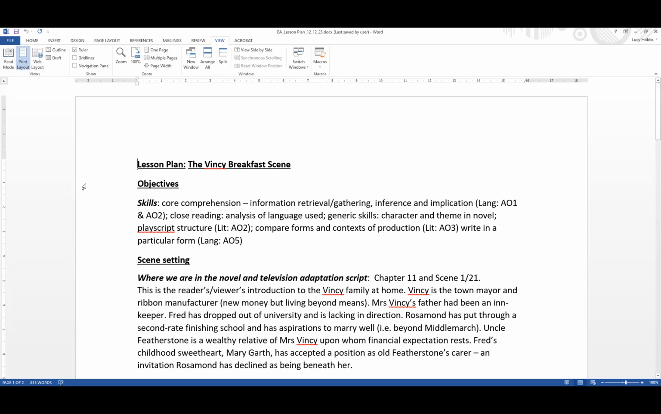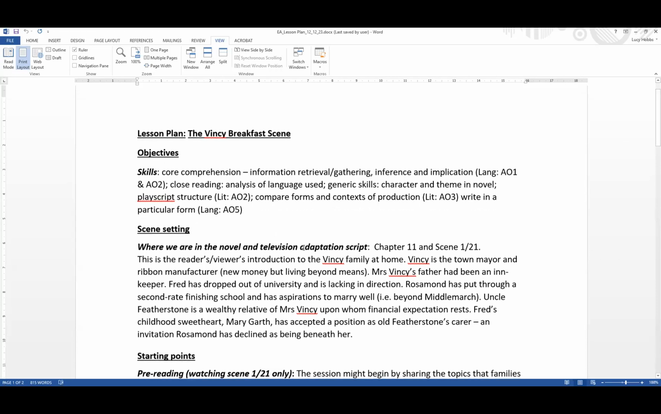Right, so this is the lesson plan that we've developed for that scene, and it falls into a three-part lesson plan. First of all, looking at the kind of objectives that we'd be able to reach with the activities that we've devised here. Obviously, all the core skills for GCSE language and literature work, looking at language, looking at contextual material, looking at character and theme, for example.